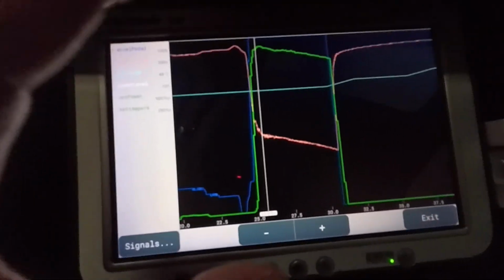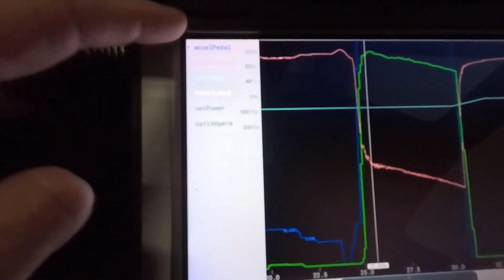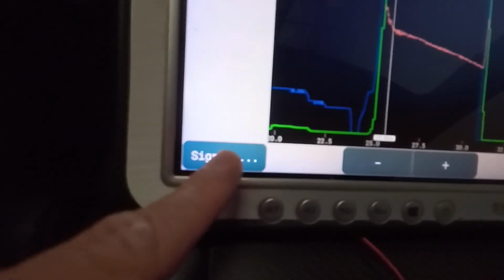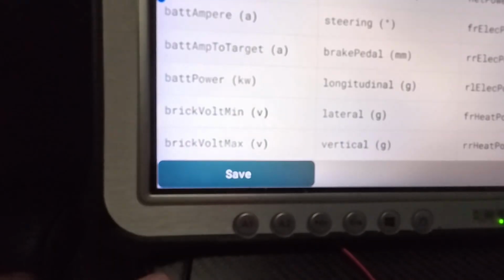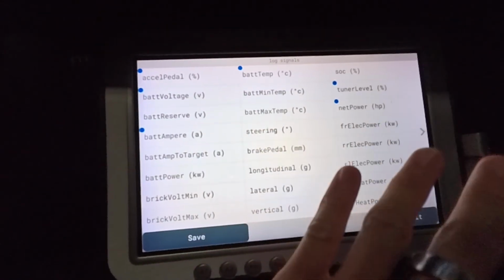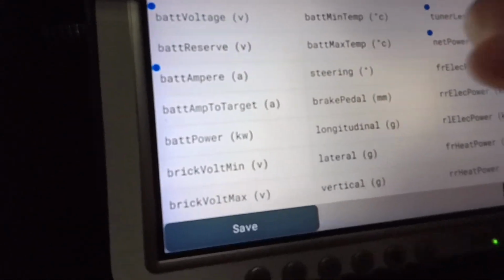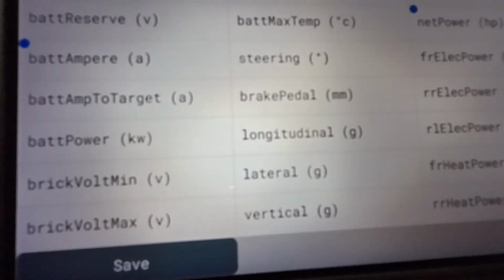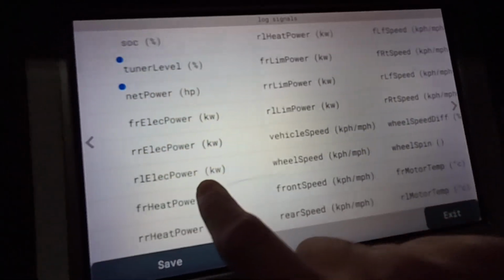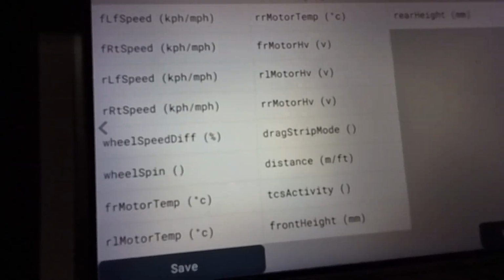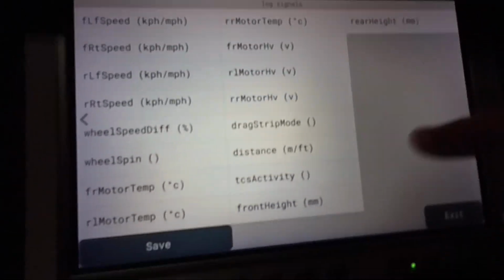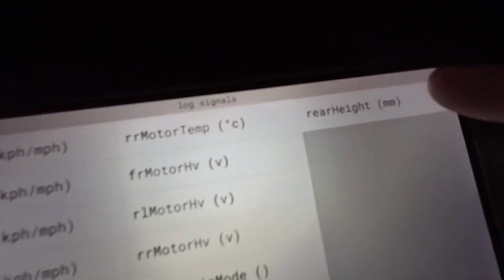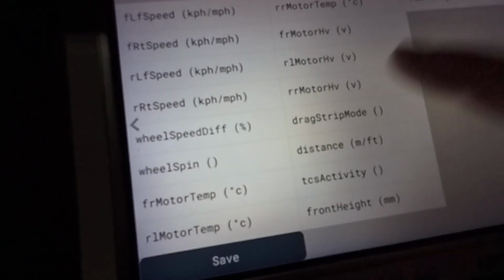I made this graph a little bit more simple, but there's a signal button right here. When you click on it, you can add all these different features: the battery reserve, total target, battery power. Pretty much everything you need to know is right here. It even tells you at that moment what your ride height is, very detailed.